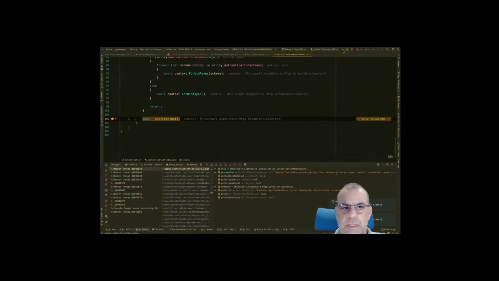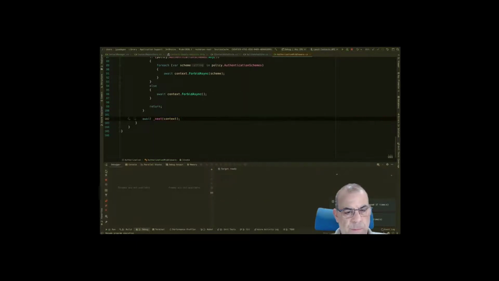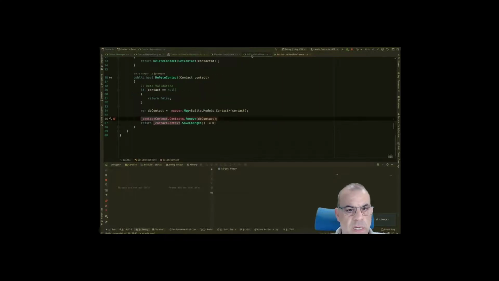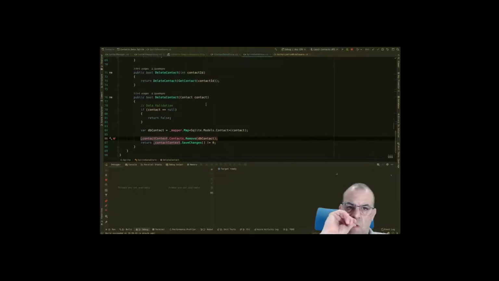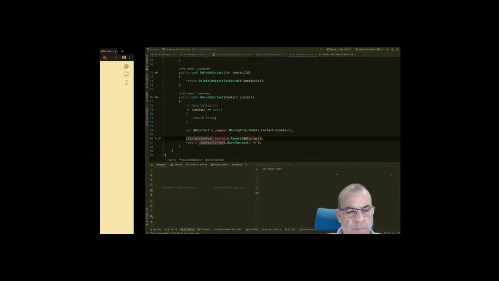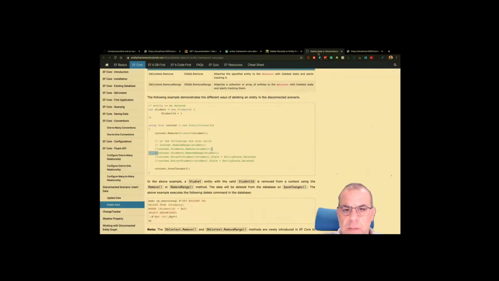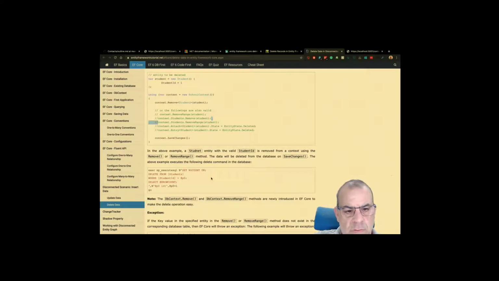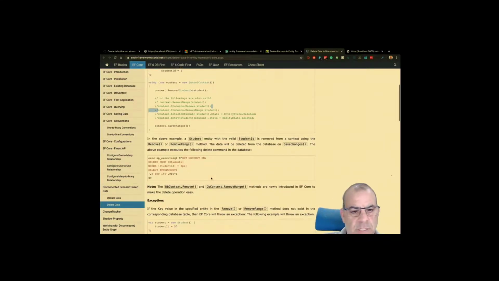Why are you failing? Let me take a look at this. Context remove. What am I missing here? Or student, new contacts, remove. Student onto value students, remove range method. Data will be deleted from the database on save changes.